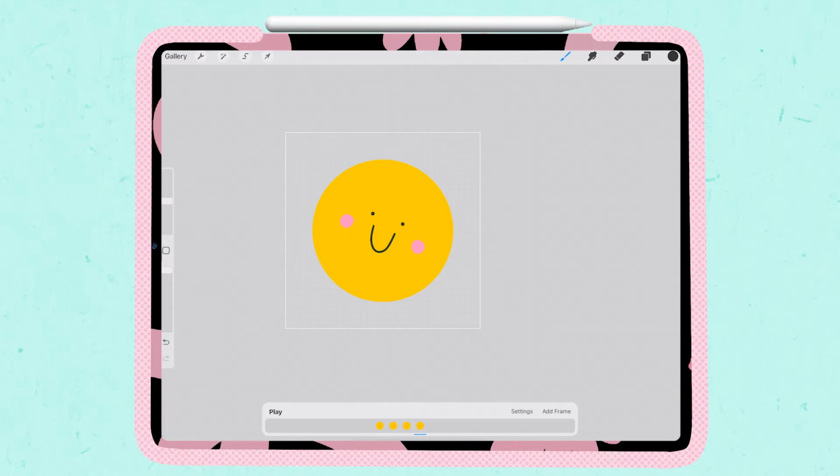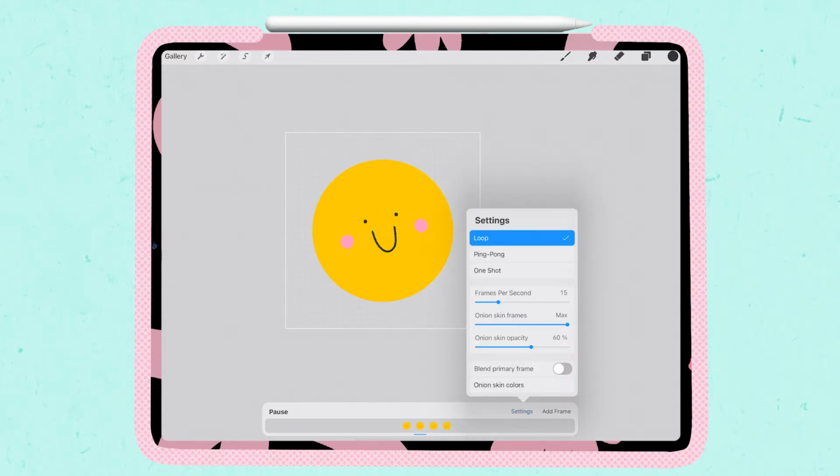Now I can tap on play and see what this is going to look like. Obviously, because I haven't adjusted my frame rate, it's going to play pretty quickly. So I can now see the effects of this frame rate toggle bar here in the menu. The more I dial it up, the faster the animation is going to move, and the more I dial it down, the slower it's going to go.